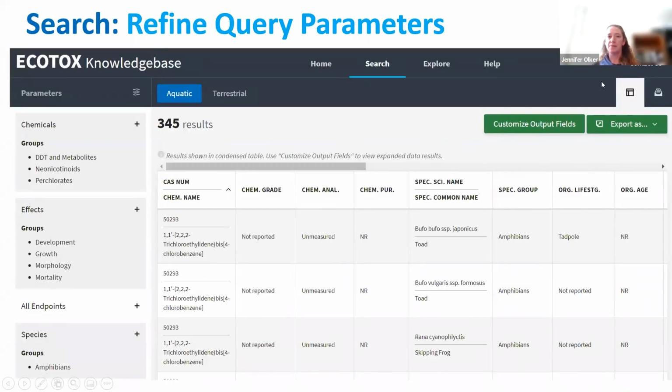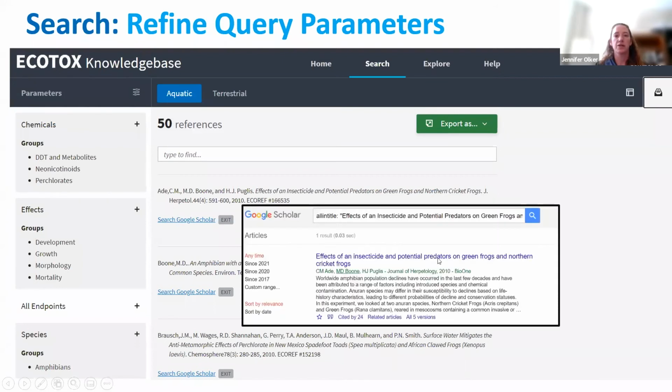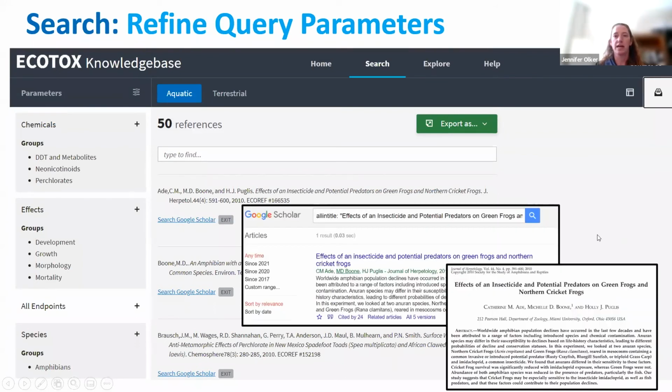And then the other piece that you want to know is what studies did this come from? So for these 345 results, we're going to click over to the references. It's this little tab here. And again, you can go to Google Scholar and get that paper if you have access.